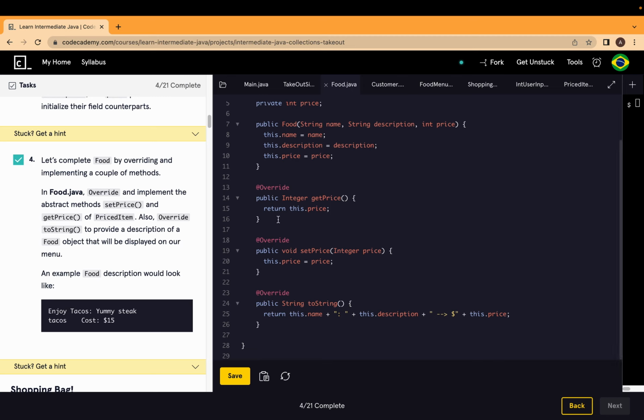We override the getPrice and setPrice methods so that in the getPrice method we return an integer, and for setPrice we take in an integer.